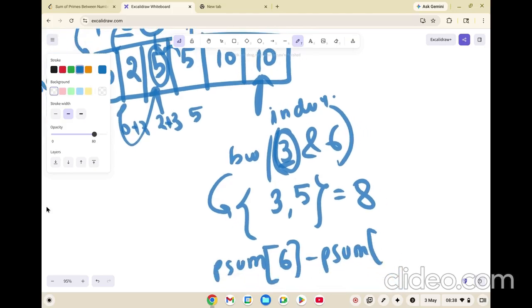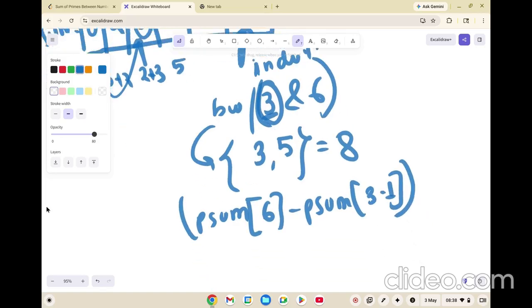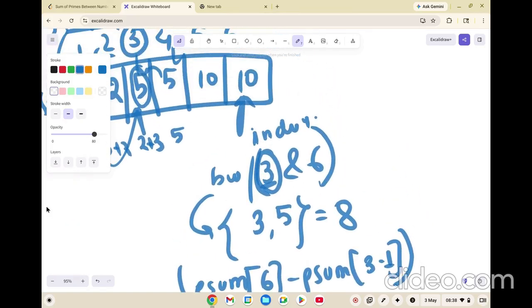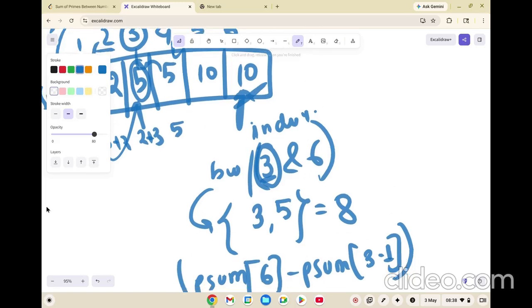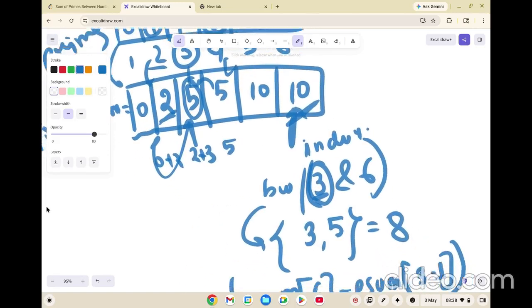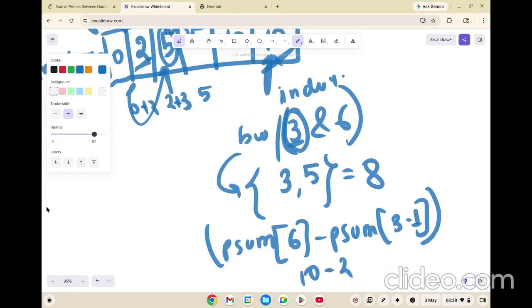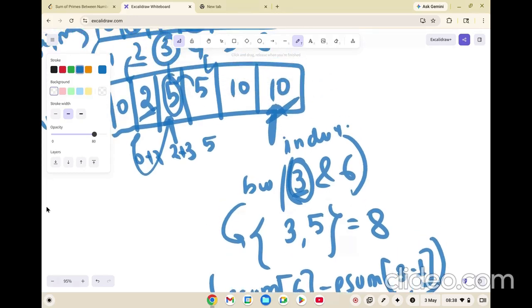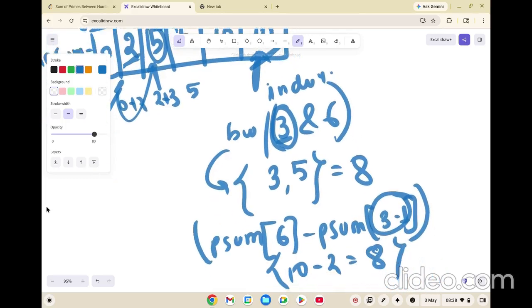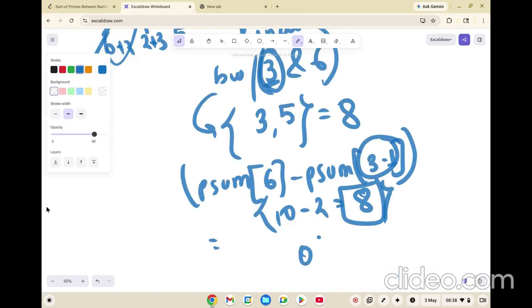This is the core concept of prime sum, or not prime sum, prefix sum, right? So you will say, okay, 3 minus 1, whatever value is there, I will do a minus 1 to it, right? So prime sum of 6, if you look at that, is 10, and prime sum of 3 minus 1, which is 2, is 2 itself. So you will say 10 minus 2, which is 8, right? So you saw how we did it for any given number. If you are given any number, you just need to do prime sum of end minus prime sum of start minus 1, and that's it, you will get the correct sum in big O of 1, right?